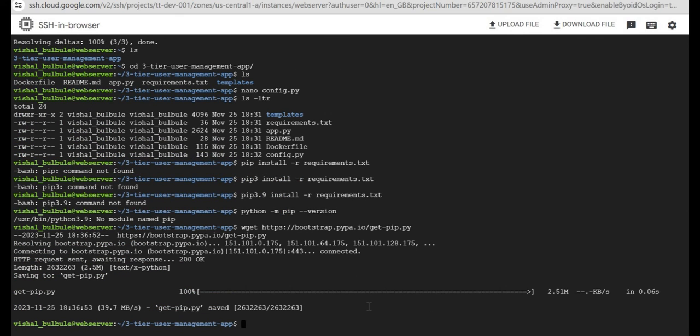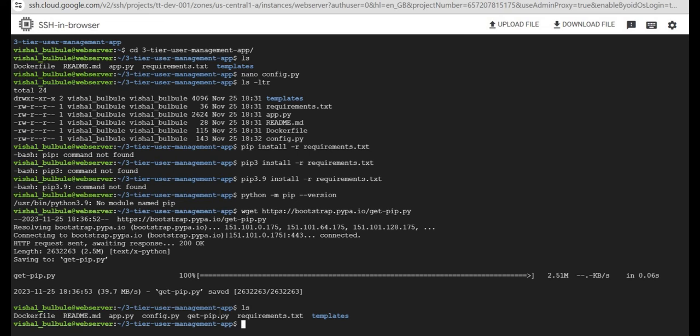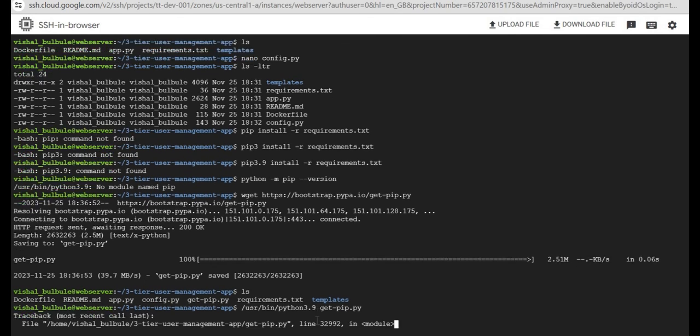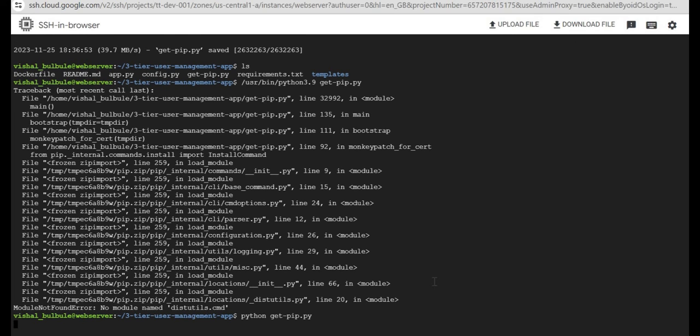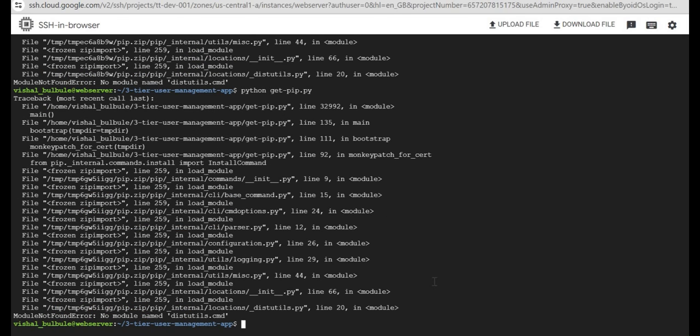Okay, so let's see if the file is there. Okay, we have this file, and what was the path? Yes, so we have to install from this path and then run get-pip.py, and it will install your pip module. It is showing some error. Let's check this error. Let's try simple python because we already set up this path. Okay, still error. It's not able to access.